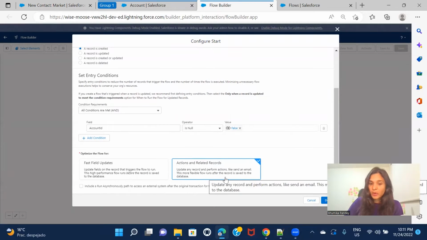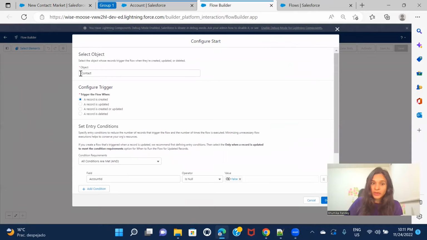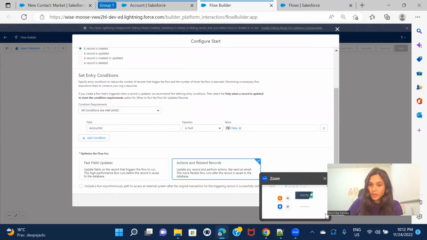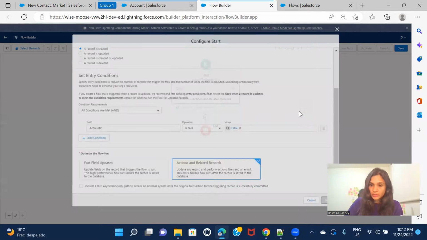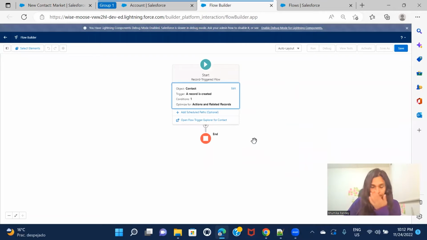And this is after save, because the update that I would be making is not actually contact, but it's going to be account, right? And it can only decide after the contact record is saved, right? So this, and then all right.